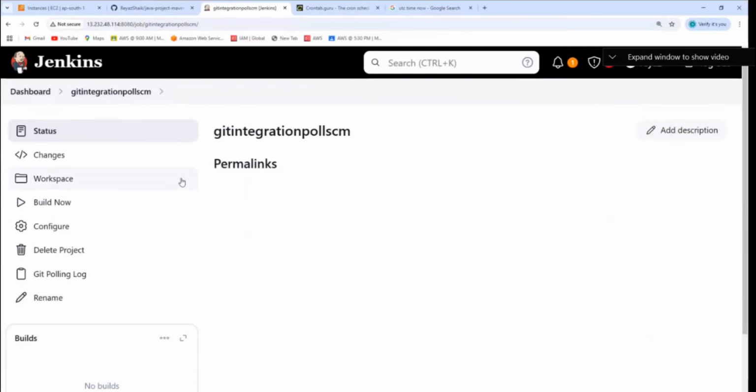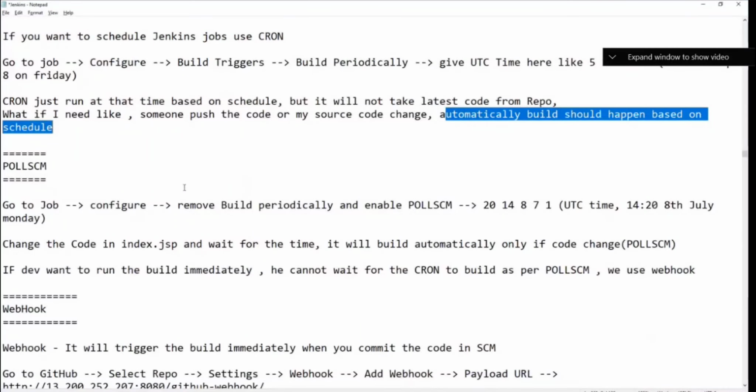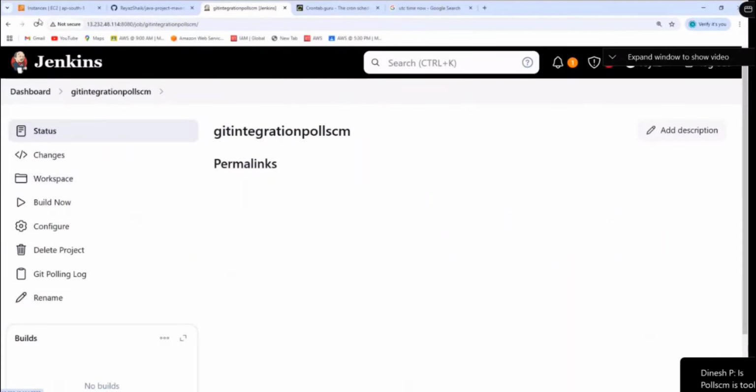Now tell me, Karthik is a developer here. What he did, he has done a modification in the code. Will it build immediately now? My schedule is at night 12 o'clock. Tell me now.